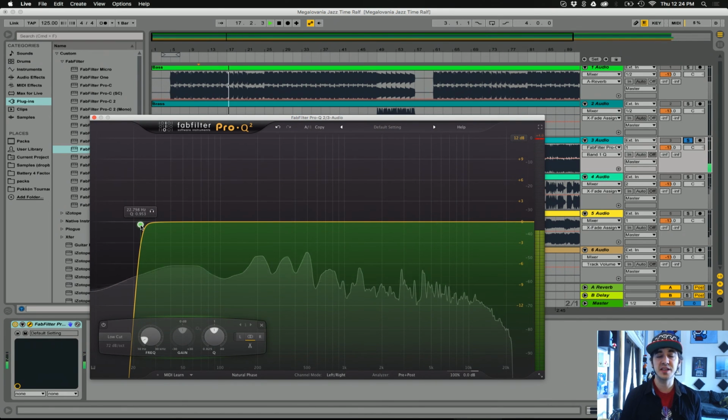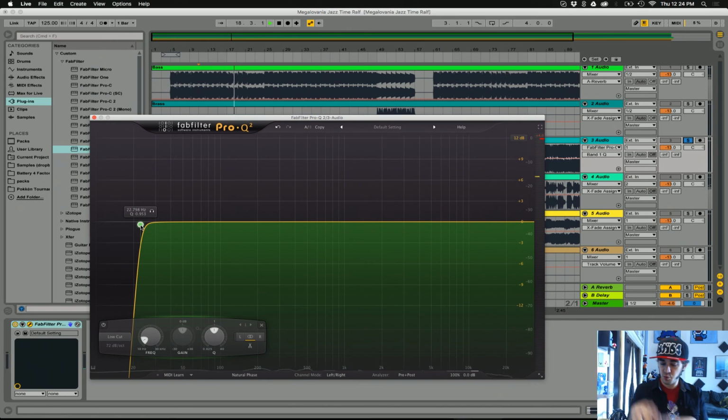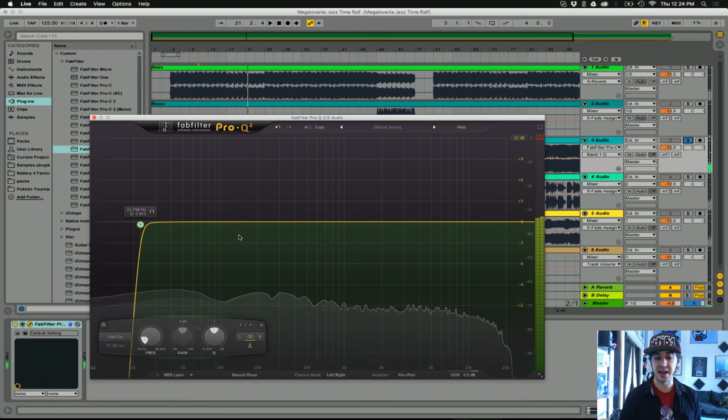The idea here is to just sort of wipe out the really, really low end information so there's room in that sub-frequency range for other instruments. For this track, it's going to be the bass.